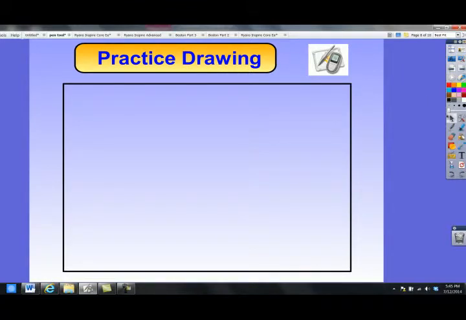What I'd like you to do is draw your own picture. So on the page that you have on your computer, click on the pen tool, change your colors, change the size of your width, and try to draw something on your computer. Now that you've drawn something on your computer, practice erasing it using the eraser tool.